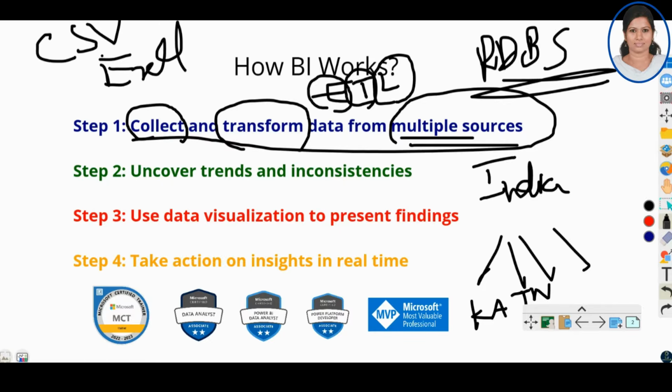The next one is, uncover trends and inconsistencies. So data mining or data discovery typically uses automation to quickly analyze data to find patterns and outliers, which provide insight into the current state of the business. So BI tools often feature several types of data modeling and analytics, including descriptive analytics, statistical analytics, predictive, exploratory. So all these analytics are possible with Power BI or a BI tool.